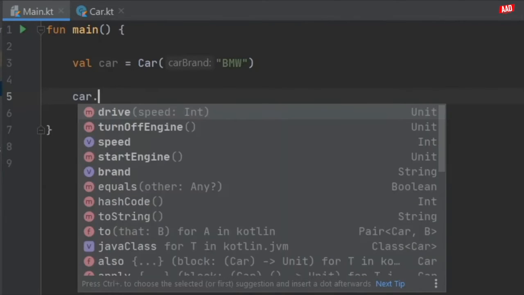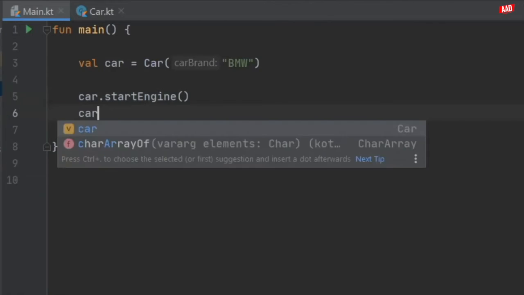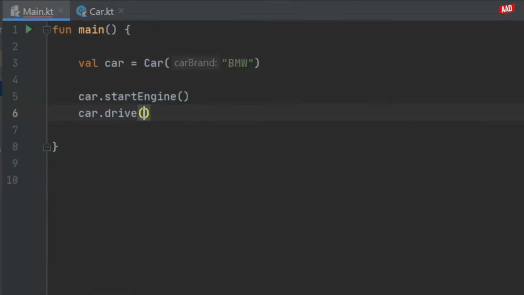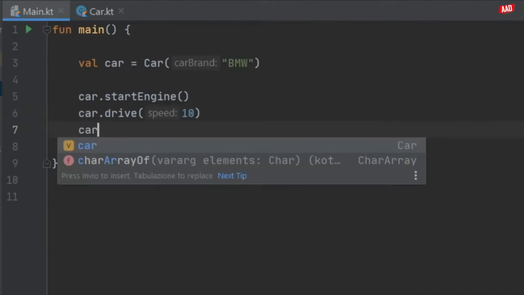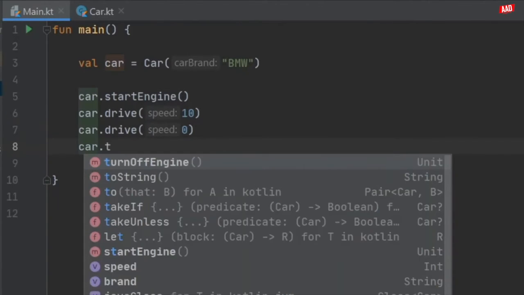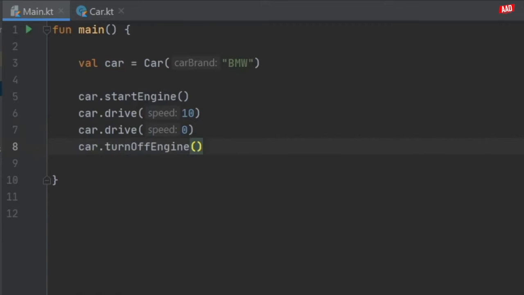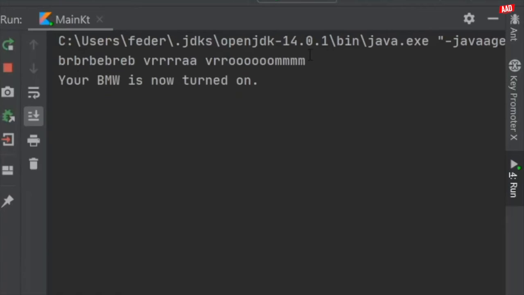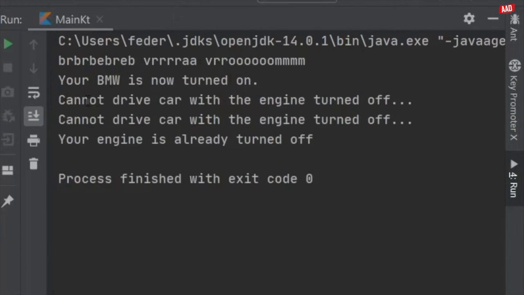So we can do car.startEngine, then we'll do car.drive at the speed of 10, and then we'll do car.drive and put it at 0. And finally, we will do car.turnOffEngine. And if we play this program, we'll make our funny noise. It will start the car, and it will tell us we cannot drive the car with the engine turned off.